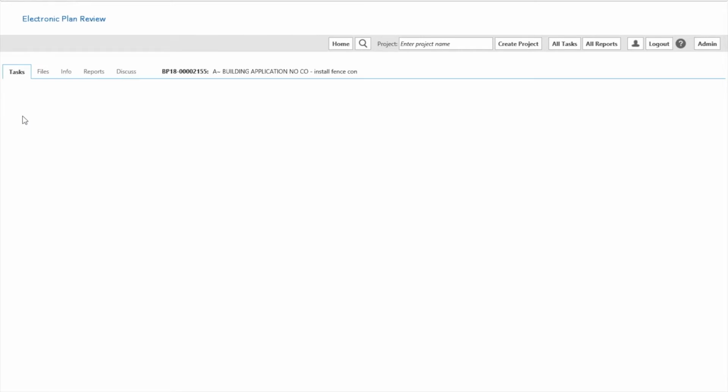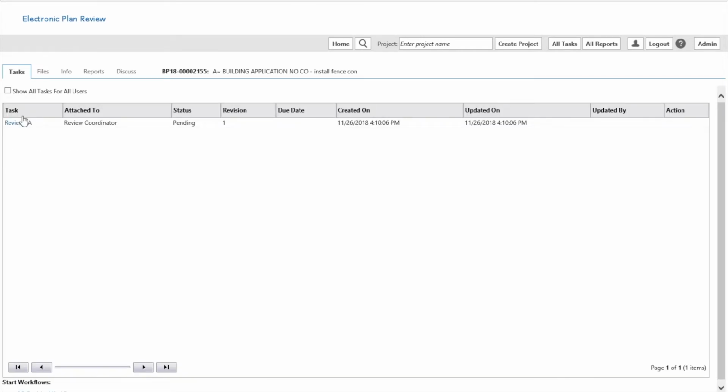Once you're inside the project, you will have tabs up here on the top left to move about. The first tab is your task list that shows the current task that's assigned to you. As reviewers, you will have department review assigned to you, the revision number just like before, and if it's a quick service, it's highlighted this time in red instead of yellow.